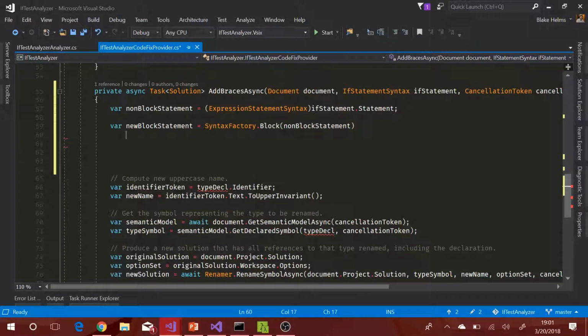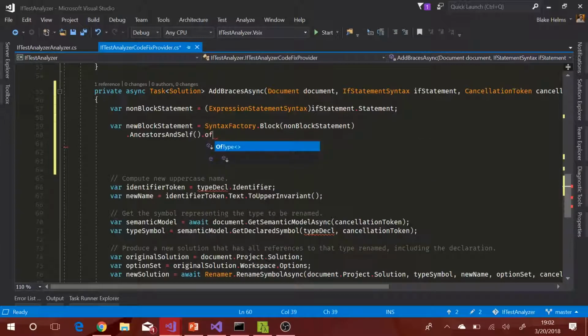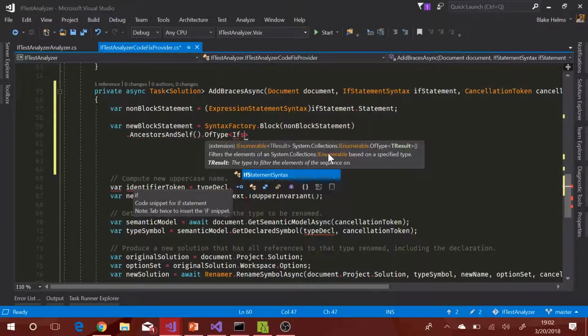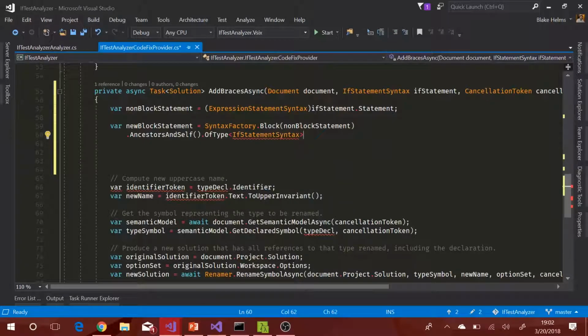And then this next part is ancestors and self. Basically, what if you had more than one line of code? We don't want it to wrap the first line of code in a curly brace. We want it to do anything that falls below this, so all of its ancestors. So we're going to type if statement syntax. Again, we want to make sure that we're only getting to the if test. So if you had a foreach statement below that, we wouldn't want to start mangling things. So this is a way of us doing that.